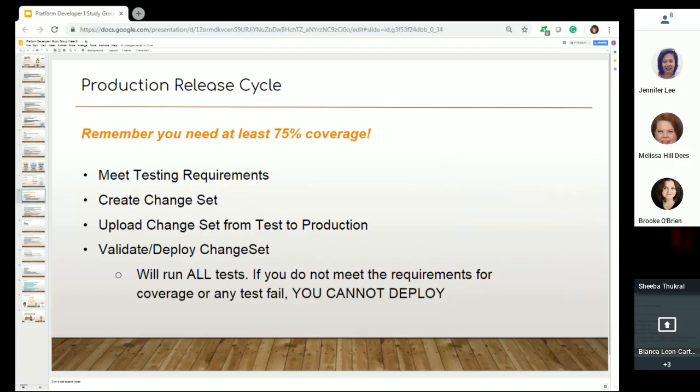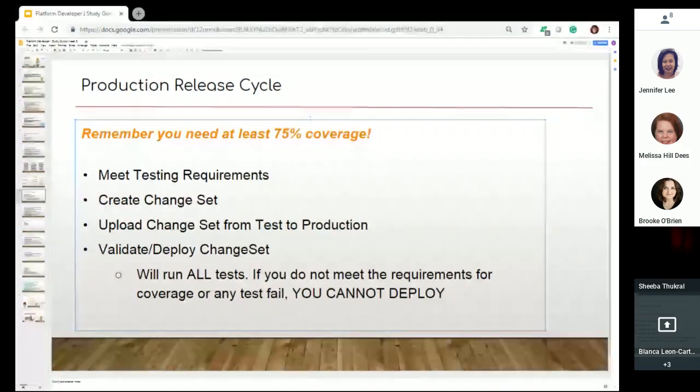So let's talk a little bit about the production release cycle. And the first thing that I put up here, very big in orange, is something that we cannot forget, that we need at least 75% coverage. Again, that's the minimum, but that is not what our end goal should be. We should always be striving for 100. And I think that Mark shared with us that 100 is not always achievable, but we should try.